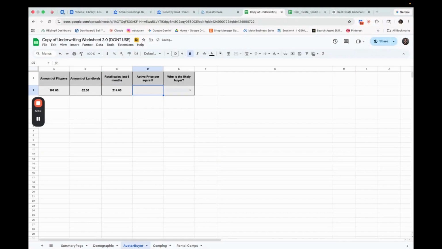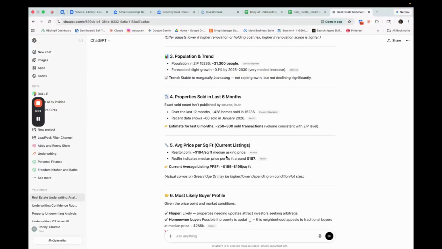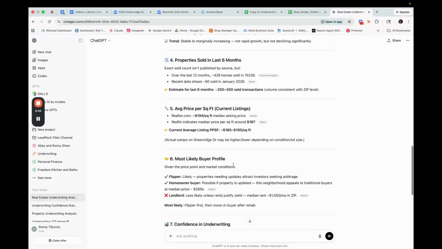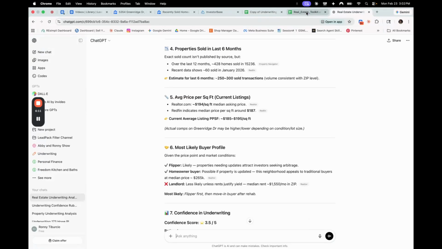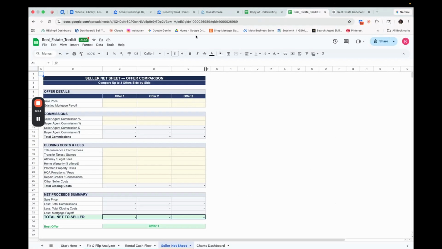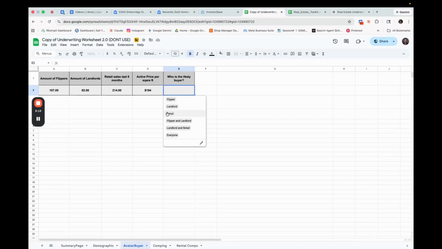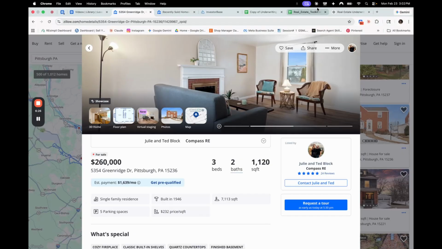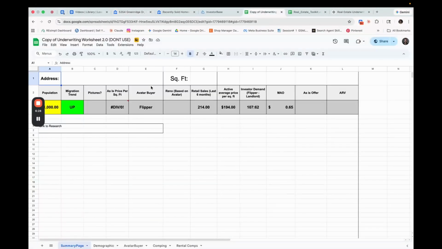Active price per square foot, 194. And again, it doesn't have to be super accurate, just to give you a picture. Who do you think is the most likely, a flipper? That makes sense, right? So now you have Investor Base and ChatGPT both kind of saying the same thing, even though it's two different sources. So makes sense. It's probably a flipper. Okay, what's the square feet on this? 1120 square feet.